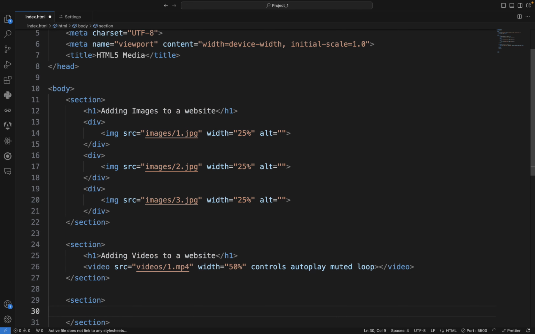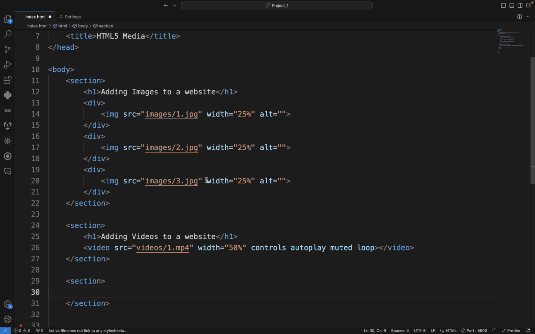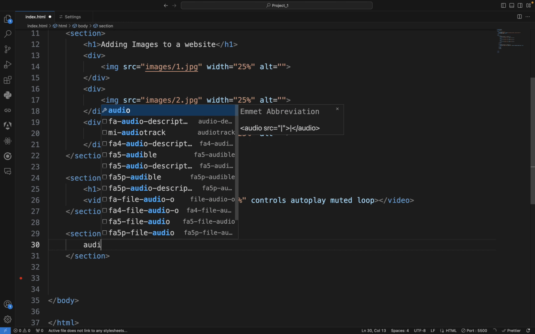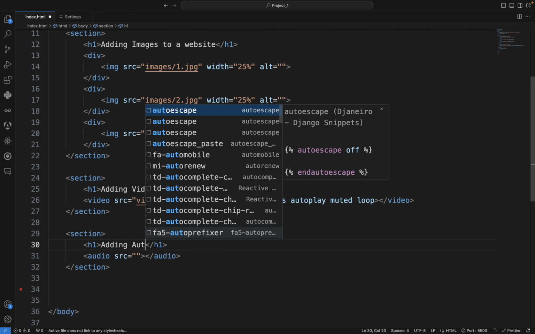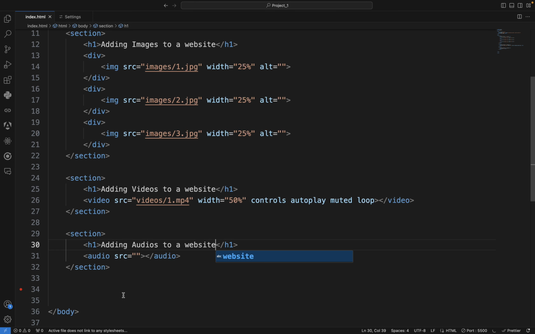So we'll create a next section for the last media type, which is audio. You can also add documents and other stuff, but for this, you are just limited to images, audios, and then videos. So to add audios to your website, you type the audio tag. Within the SRC, you provide a source to the audio, just like we did for the video tag. You can guess the audio would also need the controls attribute. So here, let me create a heading: adding audios to a website.